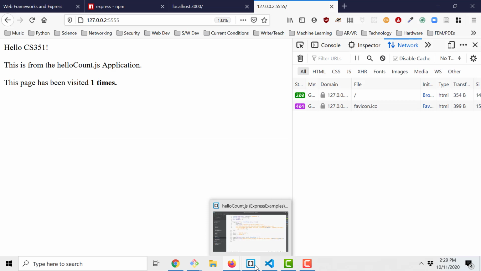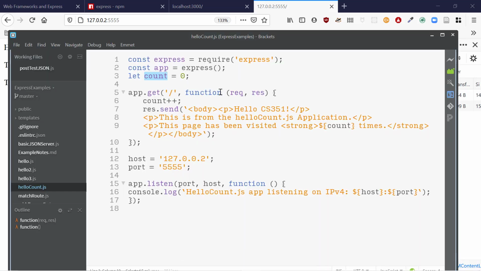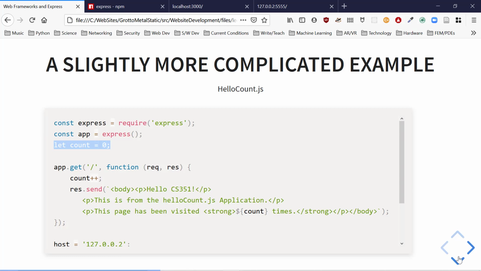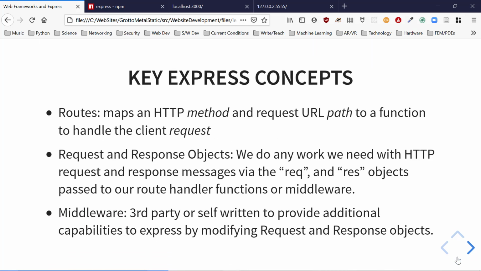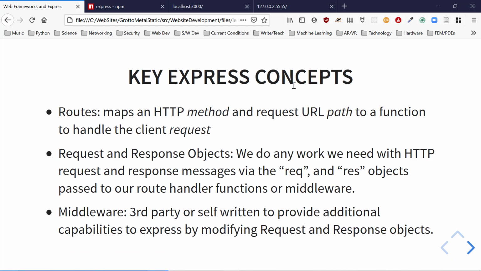Okay, so just because we're working in a web framework here doesn't mean all the stuff of our JavaScript that we've been doing doesn't apply. Everything we've been doing with JavaScript applies. We can bring in all sorts of variables and extra information here. So just remember that. Okay, so simple example. So what are some of our key concepts?